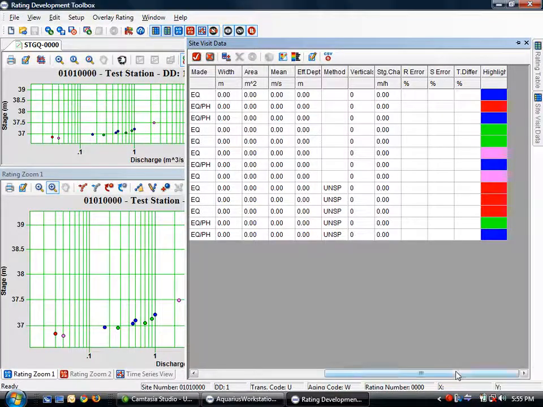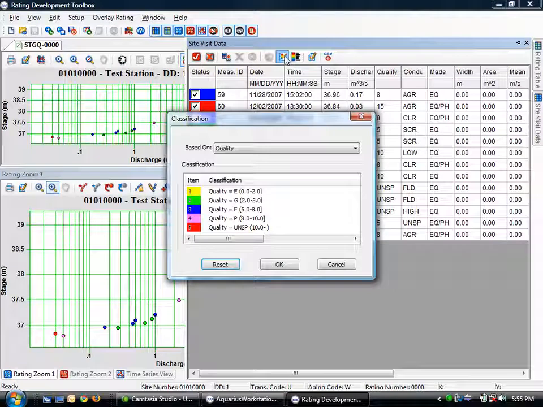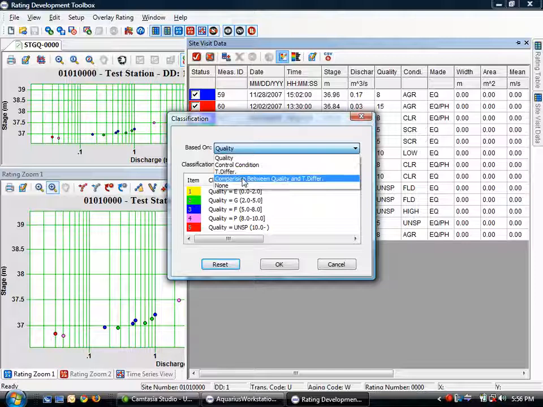We've also got things like highlight colors associated with measurements, and we can go and look at the color classification methods that we can have here. So we can color classify our measurements based on quality, based on control conditions, true difference from the rating curve, comparison between the quality of the measurement and true difference, or we can just choose none as our color classification.